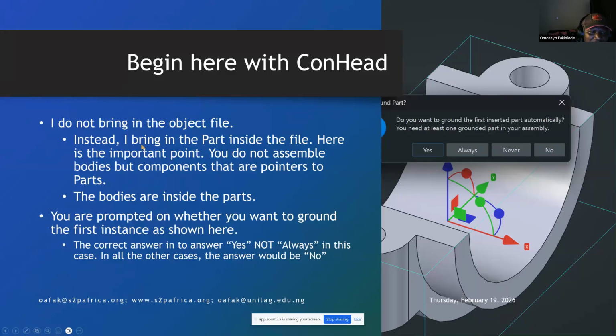I do not bring in the object file. Instead, I bring the part inside the file. Here is the important point. You do not assemble bodies, but components that are pointers to parts. The bodies are inside the parts. You are prompted on whether you want to ground the first instance as shown here. The correct answer is yes, and not always in this case. In all other cases, the answer will be no. After you have grounded the first thing that you are bringing in, in most cases you do not want to ground. You just want to link and connect the kinematics with the other things that are already there.